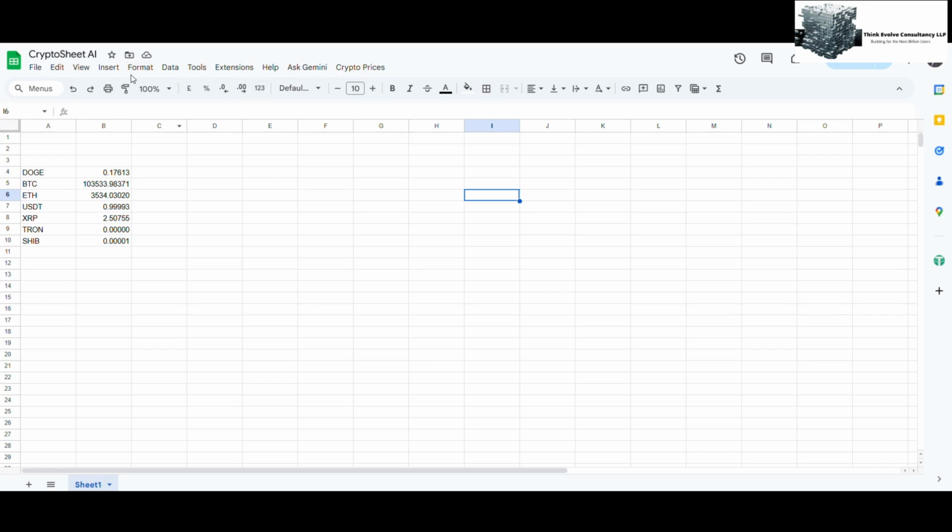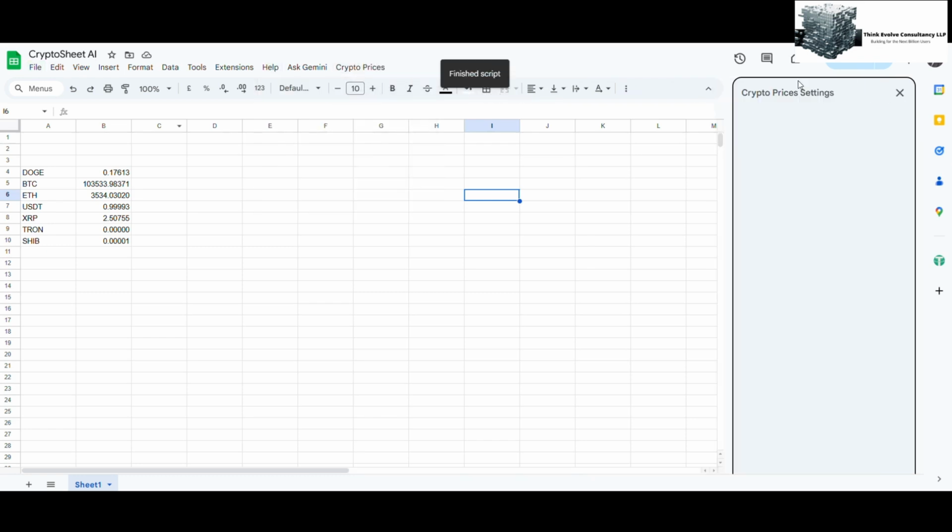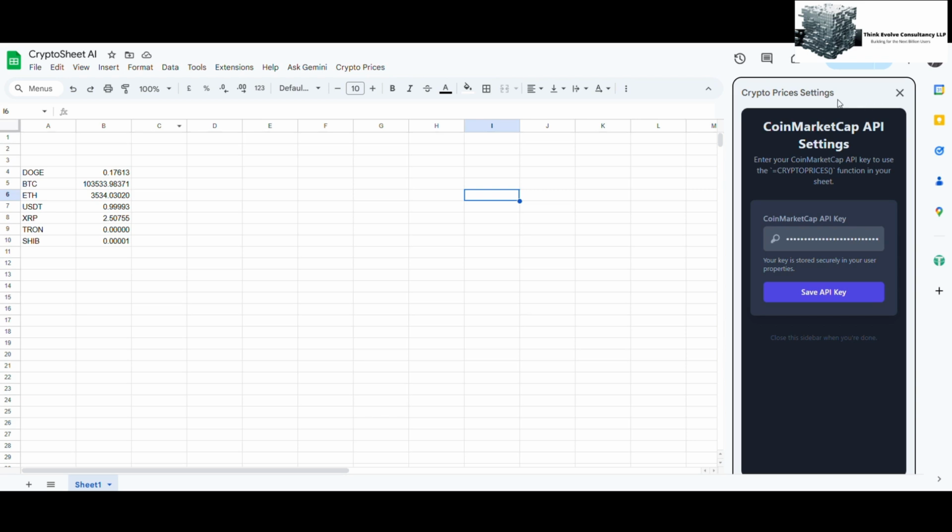After you have installed the extension, you will find this drop-down in your sheets. Selecting Settings will open a pop-up. Enter your CoinMarketCap API key and you are good to go.